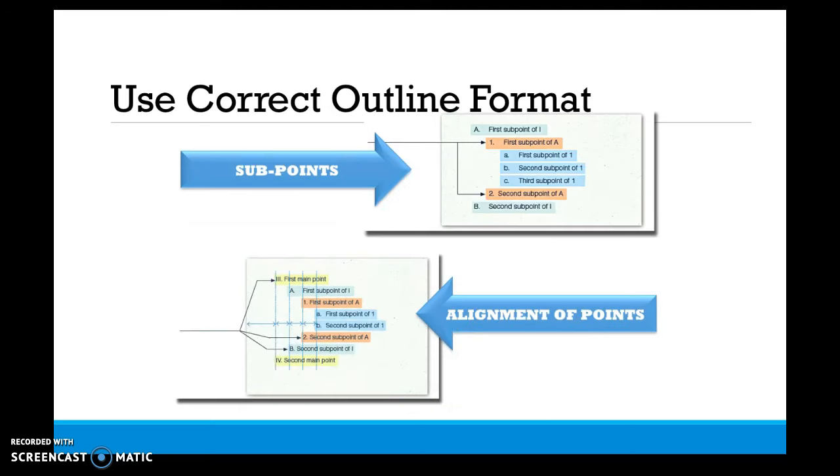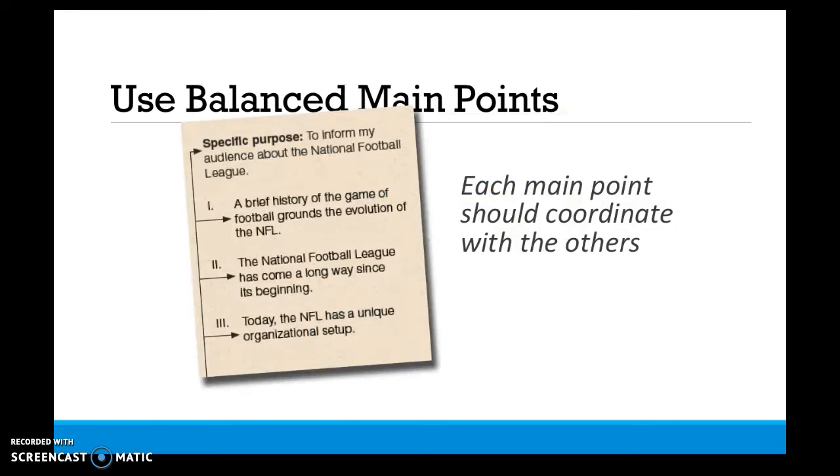So here's an example of alignment. You can align the points of your outline. Each new division should be indented and separated. So you want to use balance. Remember what I said in the other lecture. The specific purpose is what you want to have accomplished in your speech. So this one, to inform my audience about the National Football League.